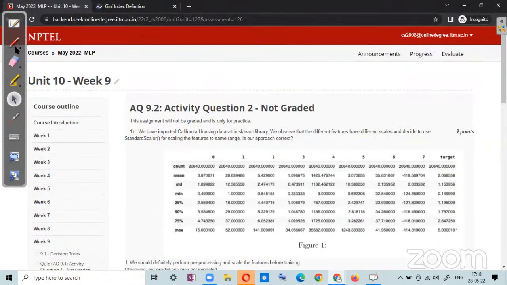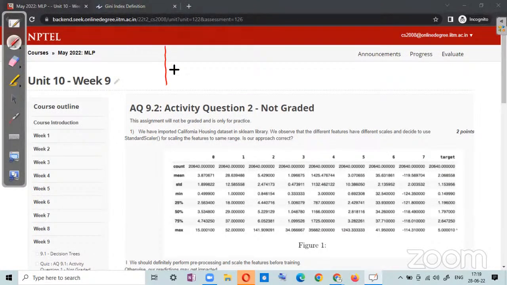Let me tell you what happens. Let's say we have age, height, and weight, and you are predicting the weight based on age and height. The range of age would be something like 0 to 100. The range of height would be somewhere, let's say, 20 to 100. I understand, sir, that scaling is necessary.